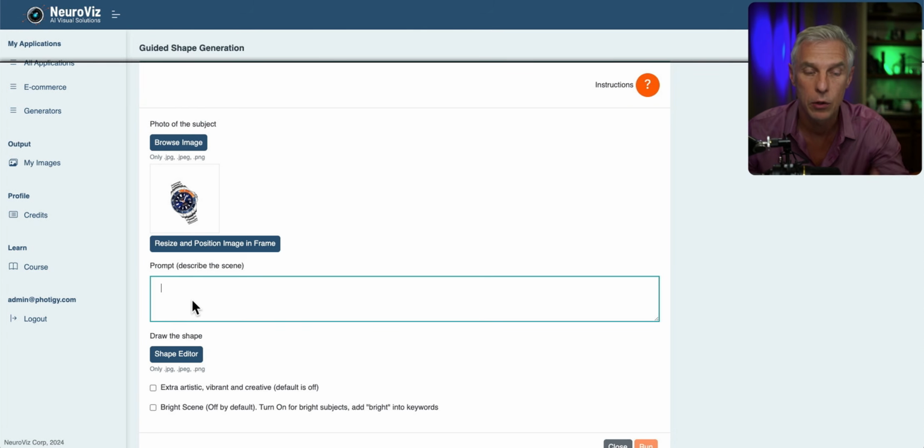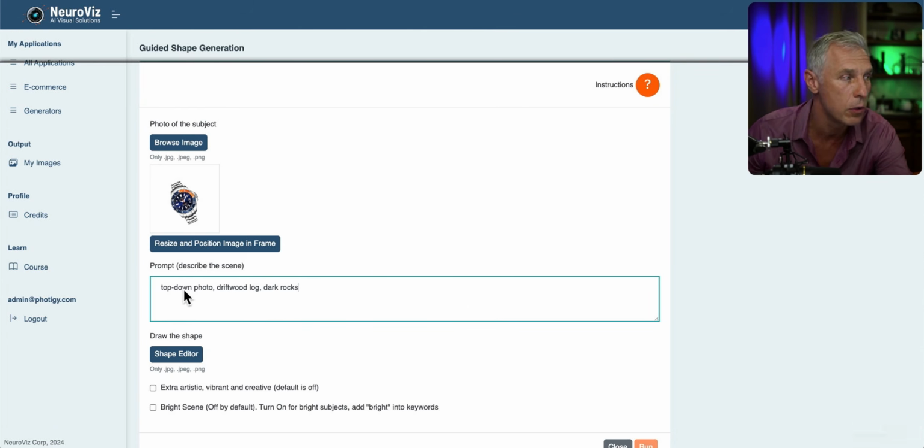Then the prompt. You need to envision the scene, and in my case, I want to have a top-down photo because the watch was shot top-down, so it's important to tell the AI, so this is a top-down photo. It's not going to try to put it standing. Then driftwood log, dark rocks. So this is how I see this scene.